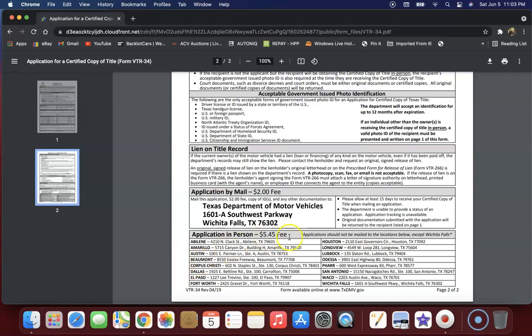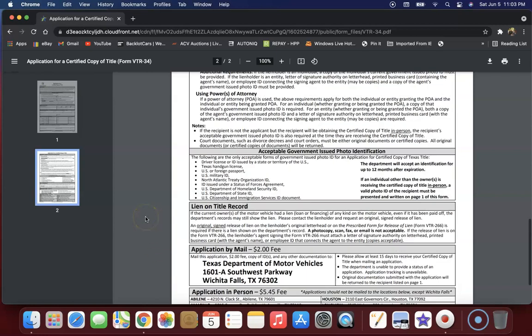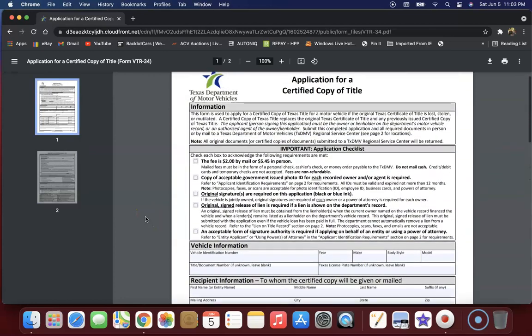The offices are all listed down here by city. So if you've got one local, great. Just go down and get it done there locally. If not, then like I say, you can always do it by mail. It's $2 by mail and $5.45 in person. And that will get you set up and get you a replacement title.